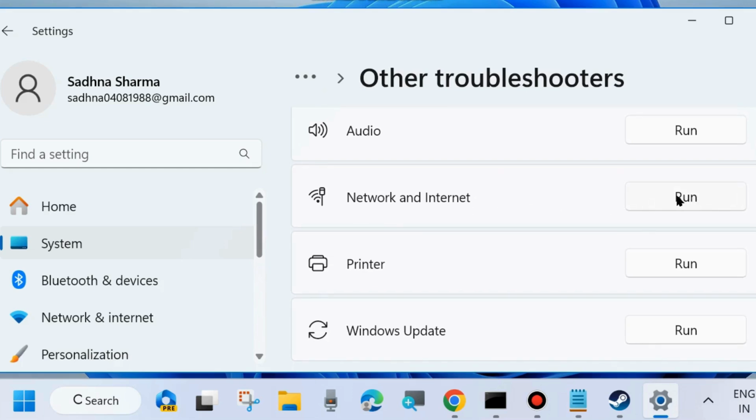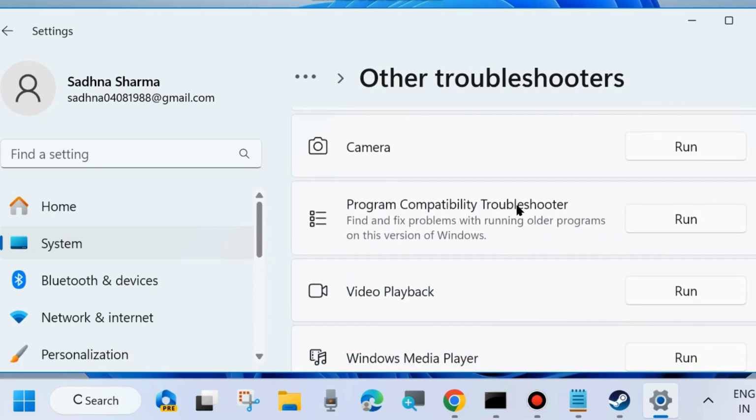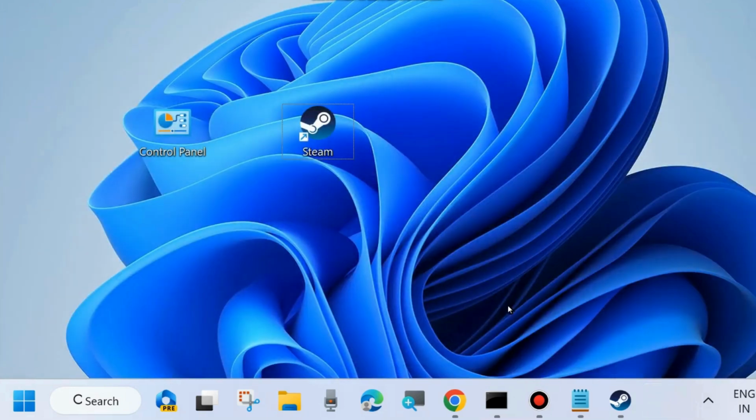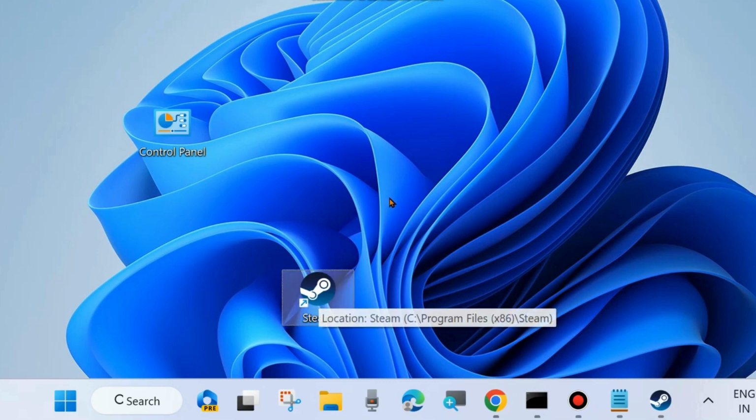Network issue is the main reason behind your Steam app having an error or not opening properly, and the second one is Program Compatibility Troubleshooter. Run both these troubleshooters in your system and follow the on-screen instructions to complete the troubleshoot process, and check whether your Steam error code 50 is resolved or not. If not, go to the next fixes.